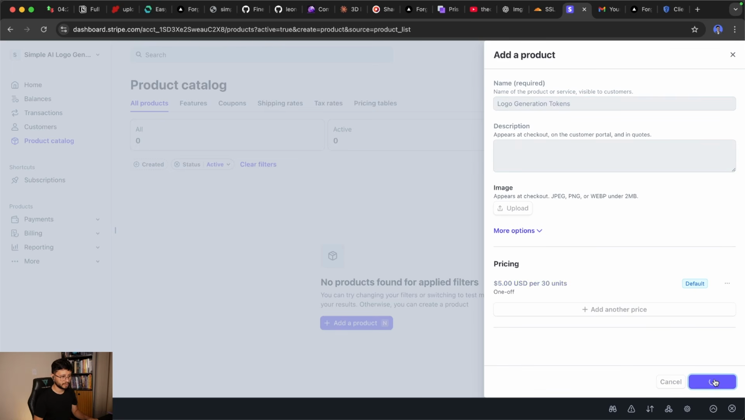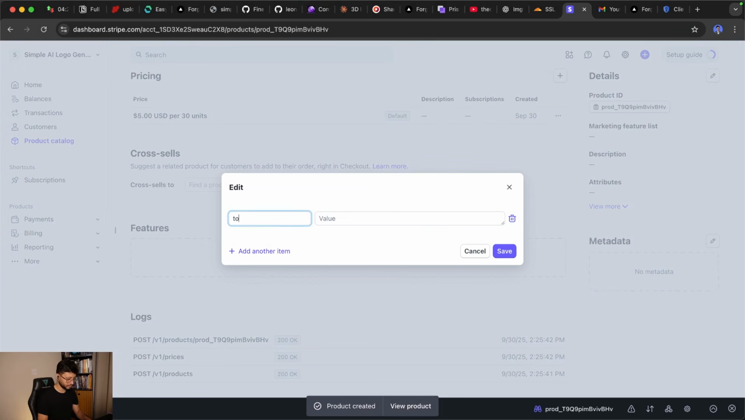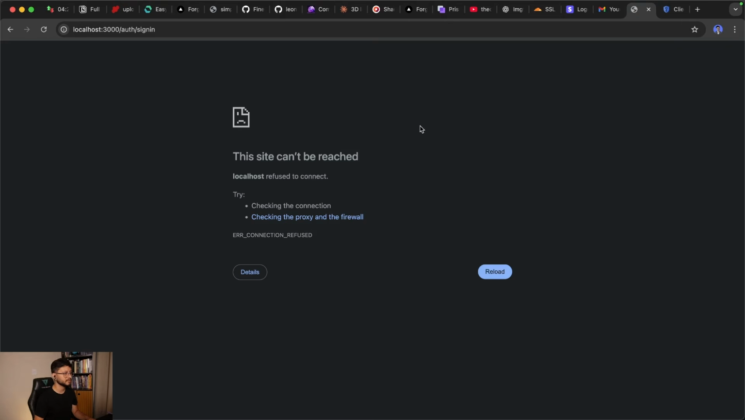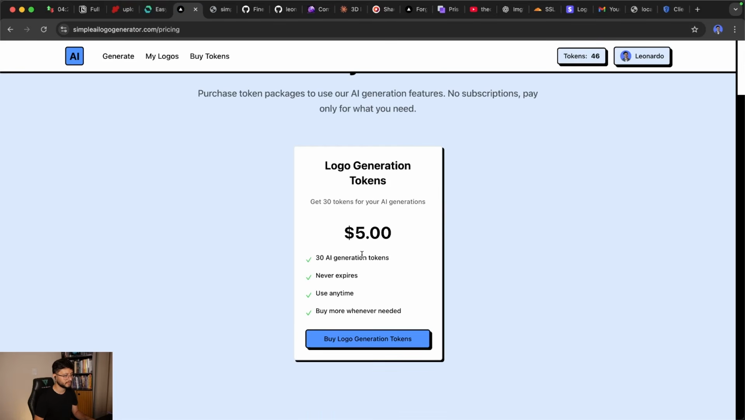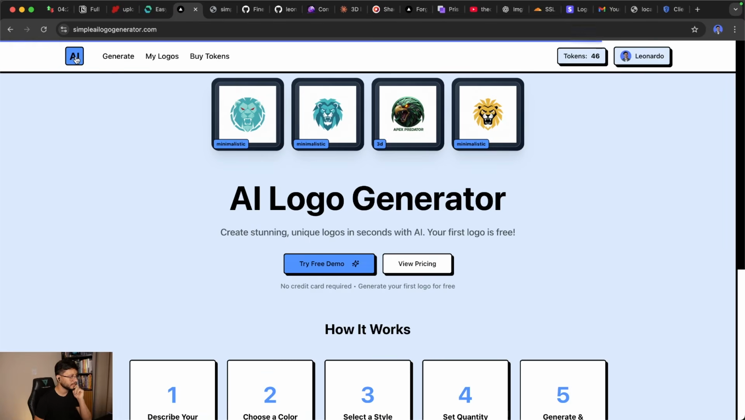So add product. Then inside of the product, we need to add the metadata. So tokens, and the value is 30. Save. Now, if we go back to the app and refresh this page, there it is. So clicking on that, now is where we test to see if the webhook, if everything is working fine. It should be working quite fine.